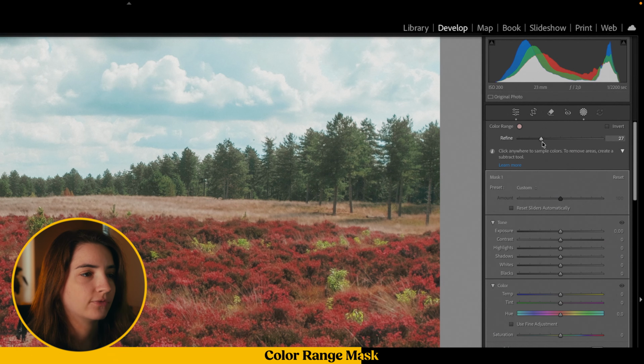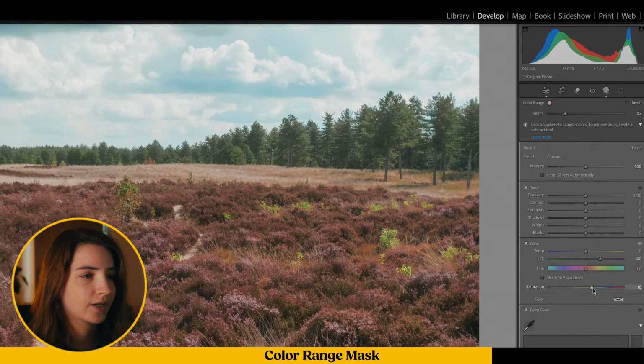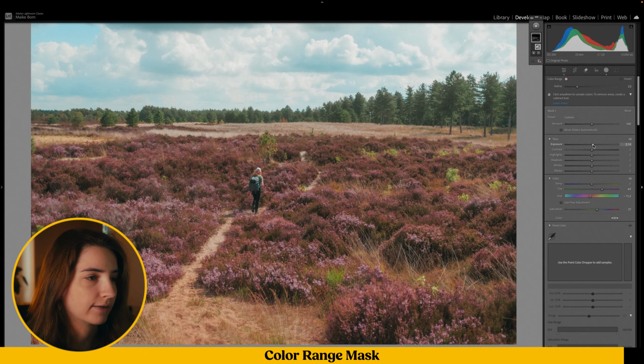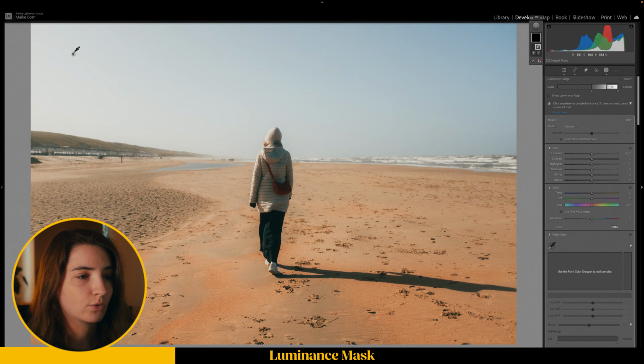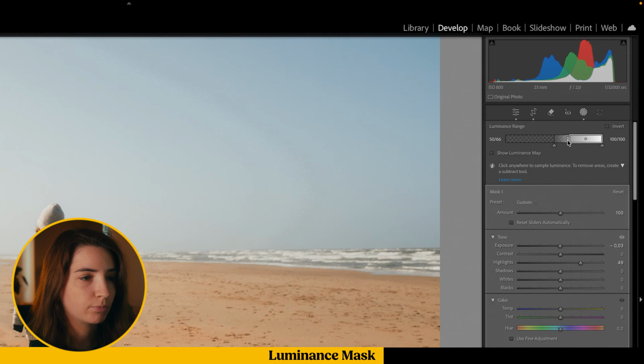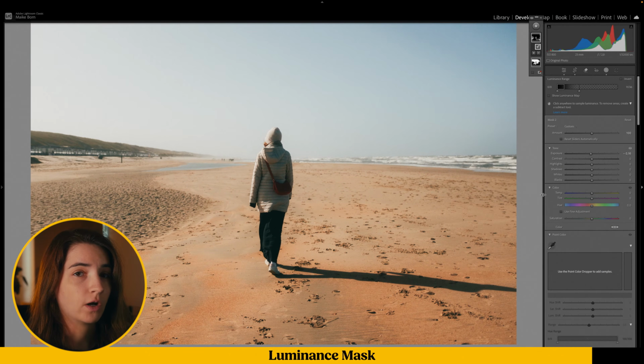It's super helpful for fine-tuning tones that global sliders can't isolate. If the effect spills over, combine it with a luminance mask to limit it to certain brightness levels. And then finally, the luminance mask. This one selects part of a photo based on brightness. You can work only on highlights or shadows, which makes it perfect for controlling contrast. It's incredibly precise once you know how to use it.